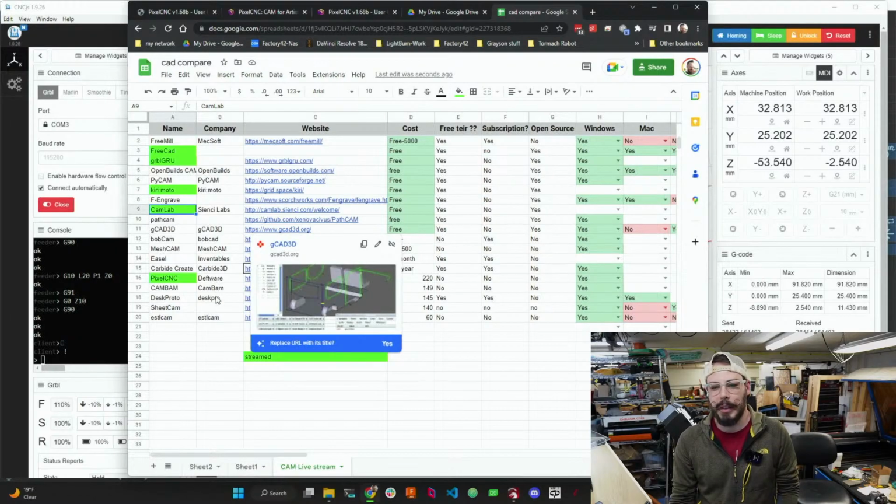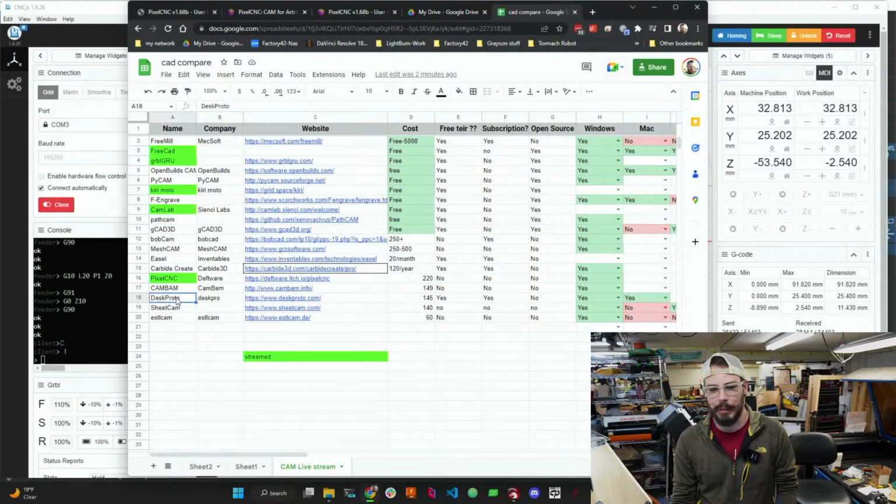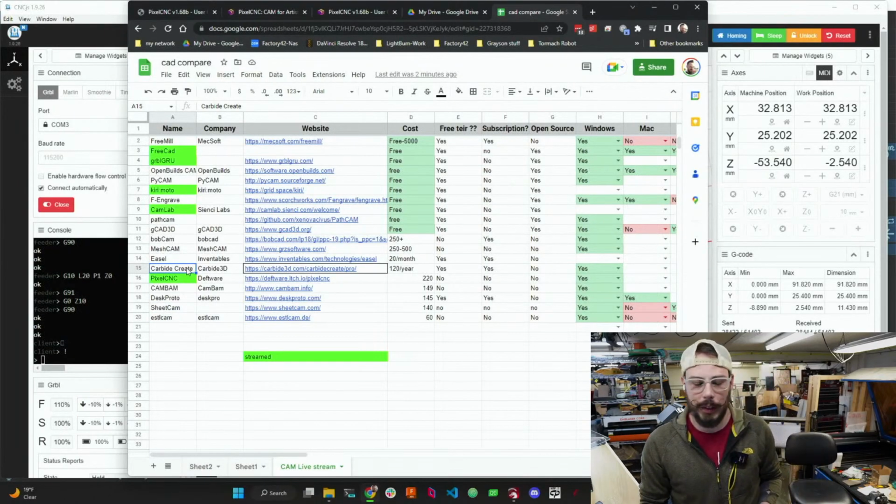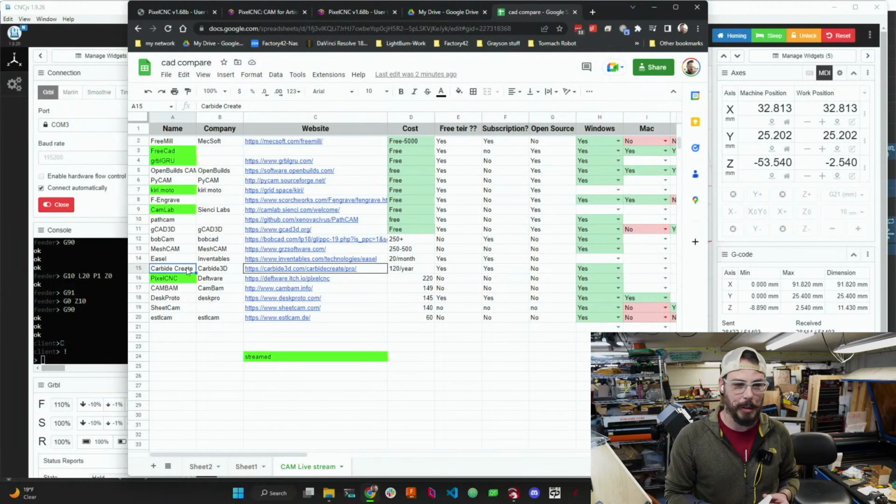So I'm running out of really good ones that I want to take a look at. Desk Proto's top of my list, same as Estlcam. But if you guys want to do Carbide Create, I don't know, I was kind of wondering about their extension program too. But if you guys want to dive into Carbide Create next time, I'll throw that at the top of the poll, and we can just plan for it because you're the ones that show up every time.